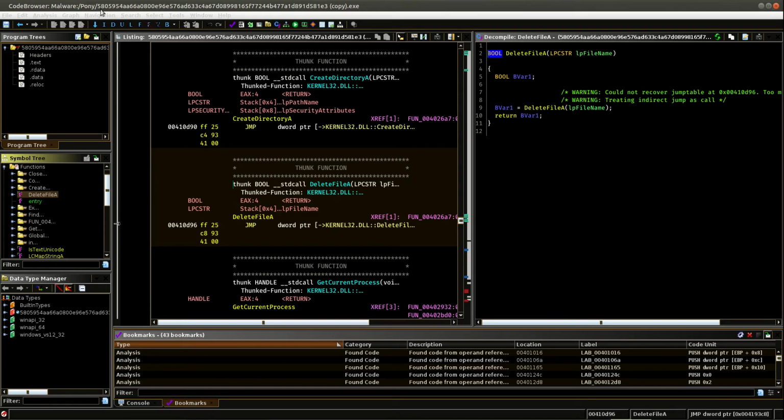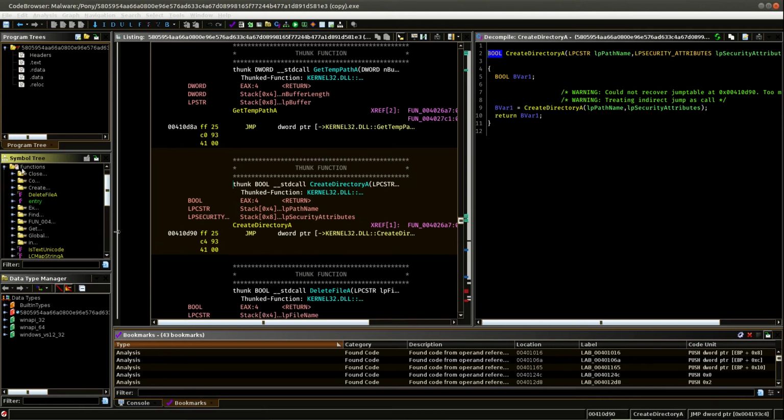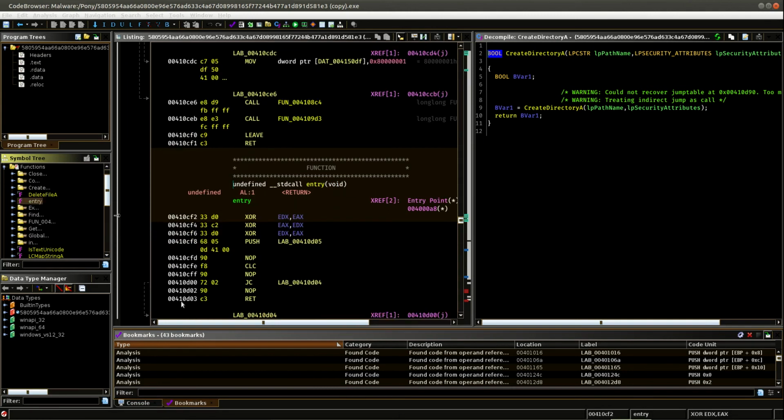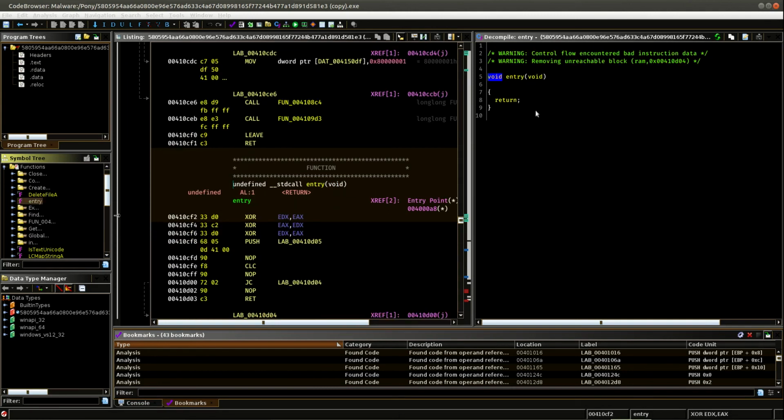Got the sample off of MalwareBazaar as per usual, and then you can take a look at it yourself if you want. Let's just open the functions here in the symbol tree and jump to entry. Now, this looks quite strange. Ghidra tells us here, flow control encountered bad instruction data. There is some unreachable block, and the entry function is just void and return. So the decompiler gives us nothing.